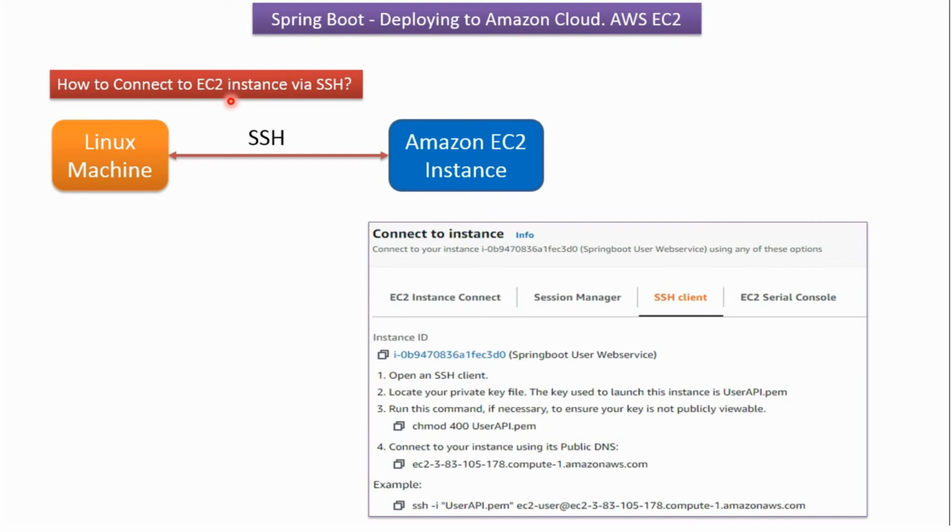In this video tutorial, I will explain how to connect to an EC2 instance via SSH. Here you can see a Linux machine. Here you can see an Amazon EC2 instance. First, we have to log into this Linux machine. Then, using SSH, we can connect to this Amazon EC2 instance. We will see how to do that.